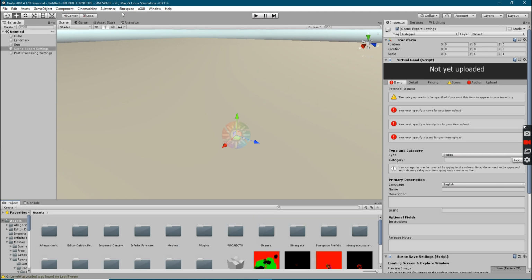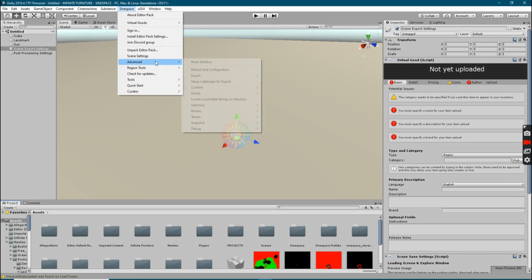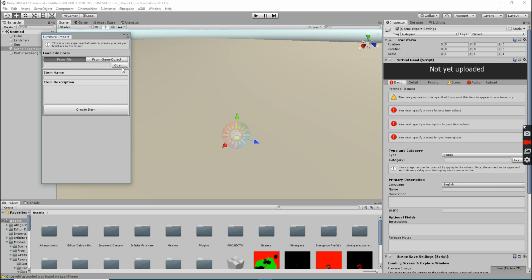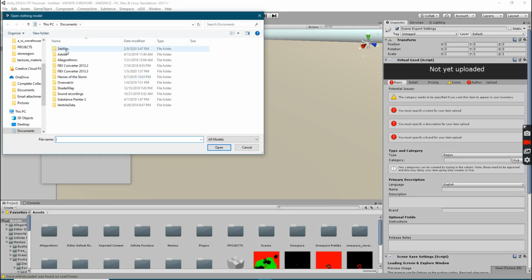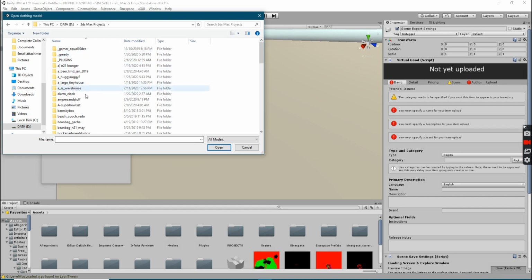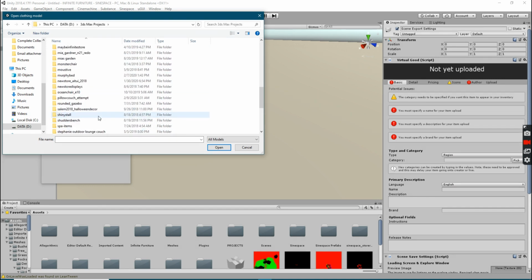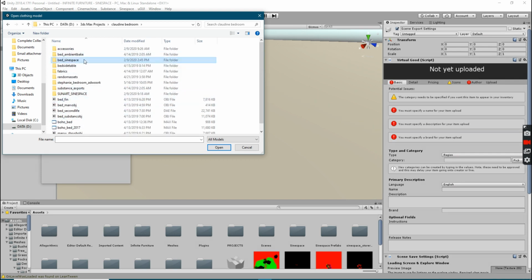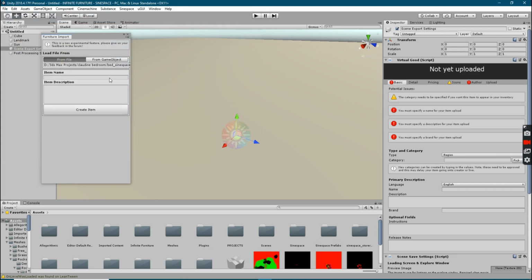So the next thing you're going to do is, we've exported our FBX from 3ds Max, and now we're going to go to Quick Start, and we're going to import furniture. It's going to bring up this dialog box where you can select a file. So we're going to go to projects. I think it's called Claudine Bedroom, and then bed SineSpace. All right, Stephanie Bed Unity FBX.